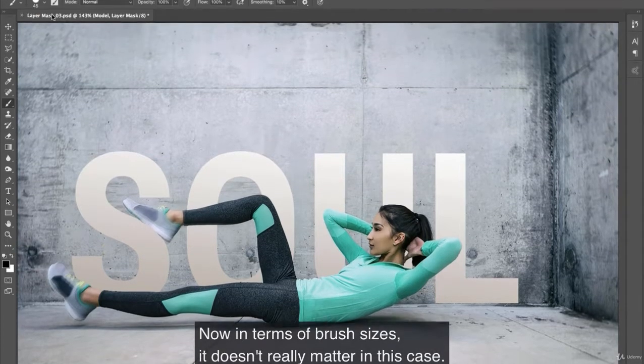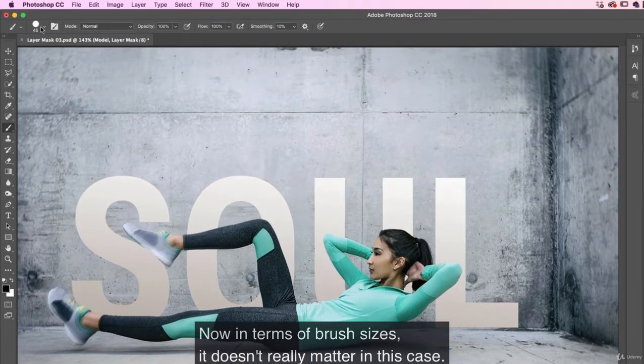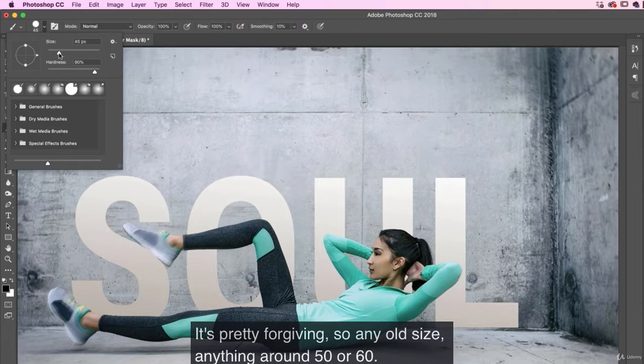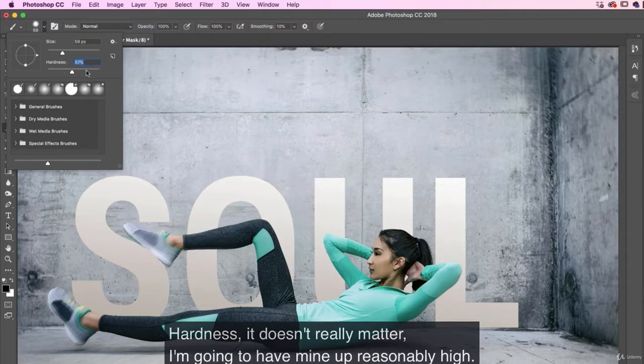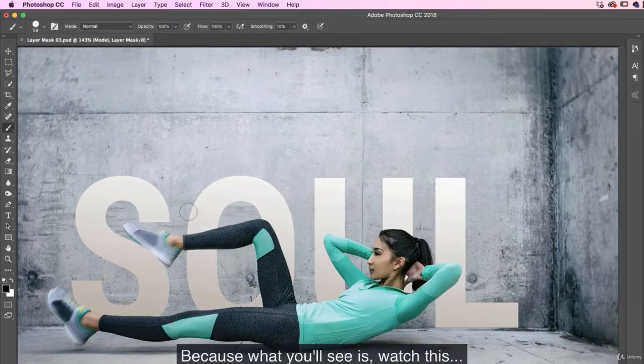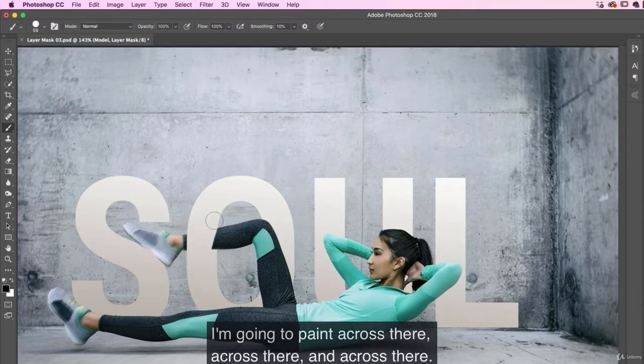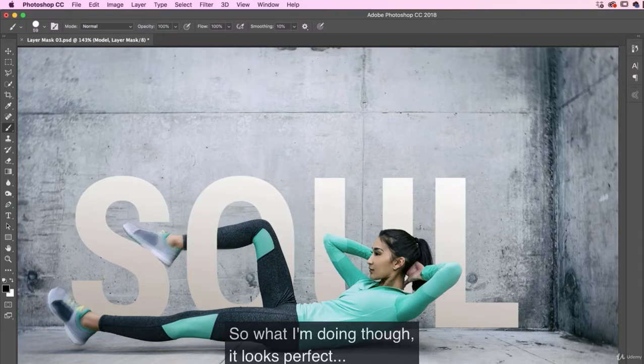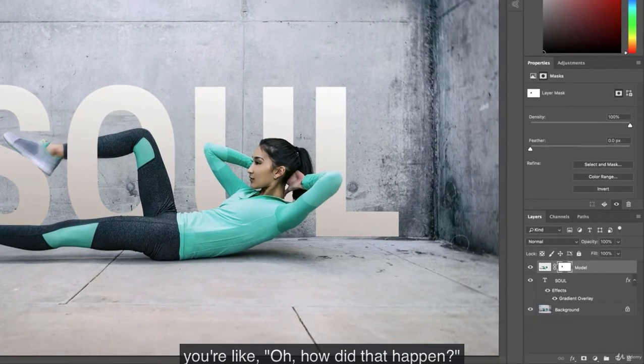Now in terms of brush sizes, it doesn't really matter in this case. It's pretty forgiving. Any old size, anything around 50 or 60. Hardness doesn't really matter. I'm going to have mine up reasonably high. Because what you'll see is, watch this, I'm going to paint across there, and across there, and across there. It looks perfect, right? You're like, oh, how did that happen?